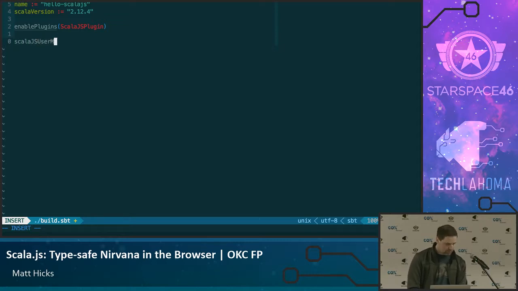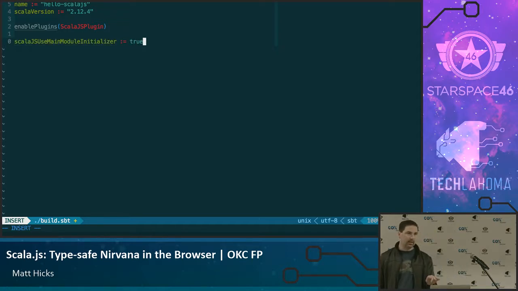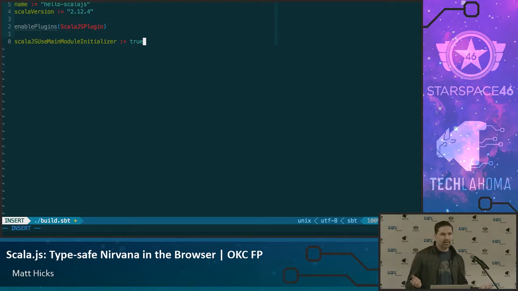Scala.js use main module initializer. This feels more like Maven, doesn't it? So this is just telling the Scala.js compiler that I want to use standard main methods, like I would use in any main args static companion object.